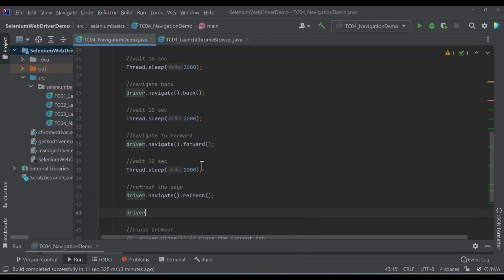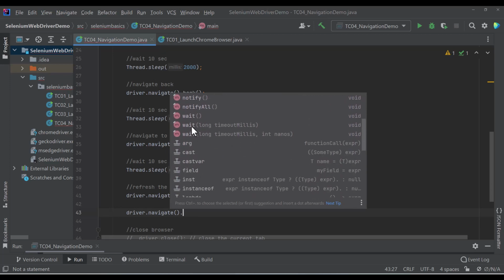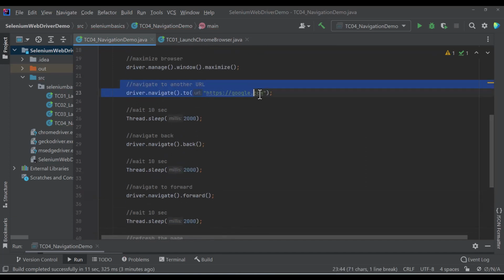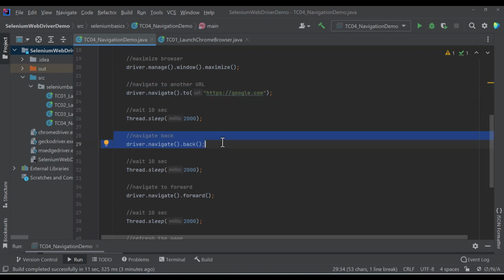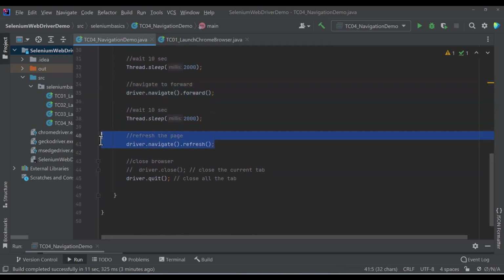If you want to see some other methods, if you just type navigate dot here, you will see some more methods. Refresh is to refresh the page, back is to move back, forward is to move forward, and to is if you want to redirect. There are some other methods also, but they are not used much. But these are the commonly used things. Navigate to another URL using driver.navigate().to, and we have to pass the URL. driver.navigate().back() is to go to the previous page. Forward is to navigate forward, and refresh is to refresh the page.